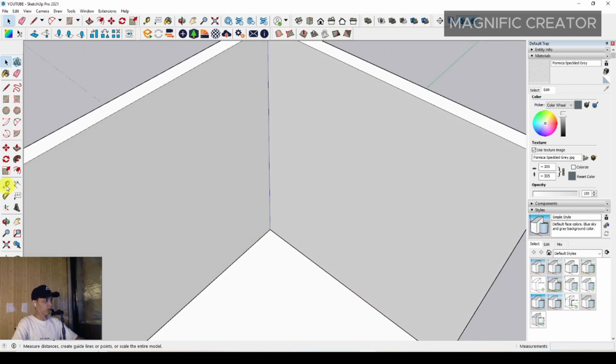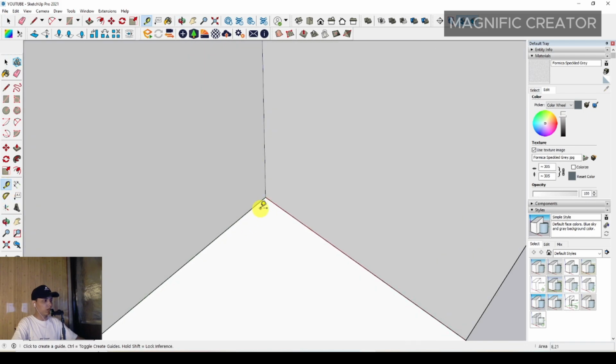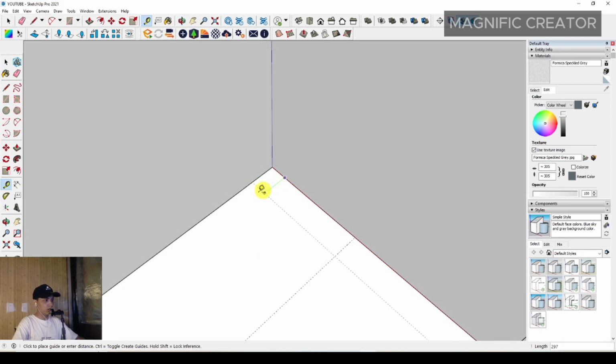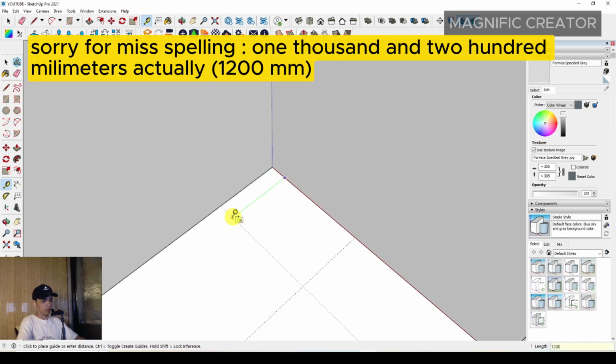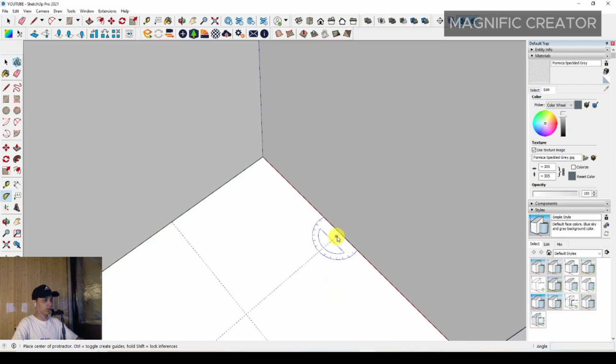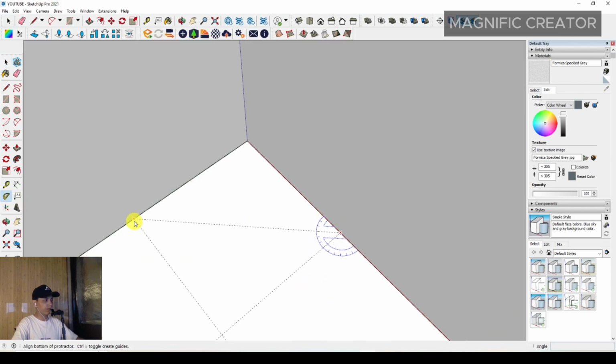Anyway, we can use this guiding line with the tape measure tool, and then we can set it around 1200 millimeter, and then we can offset it also 100 and 200 millimeter. Okay, and then we can make a protector to make a guiding line as well. Then we can make it.